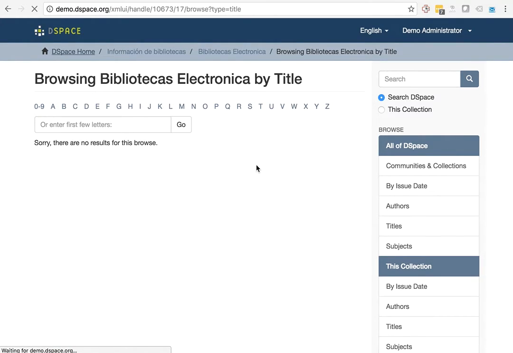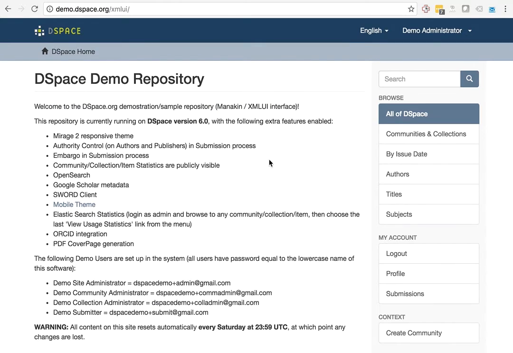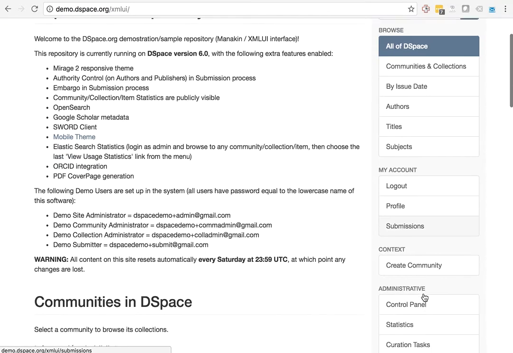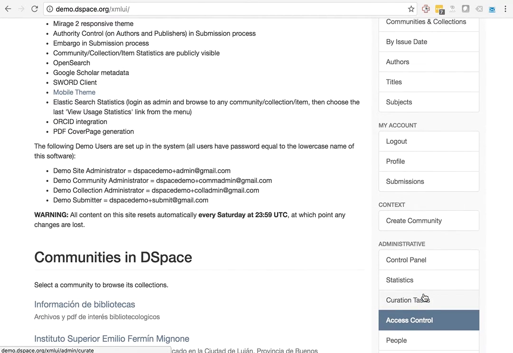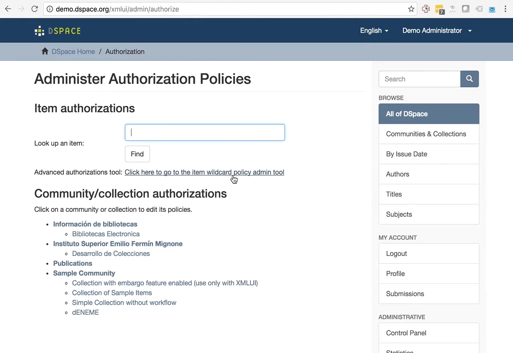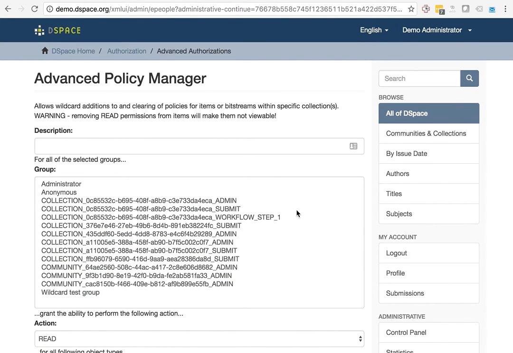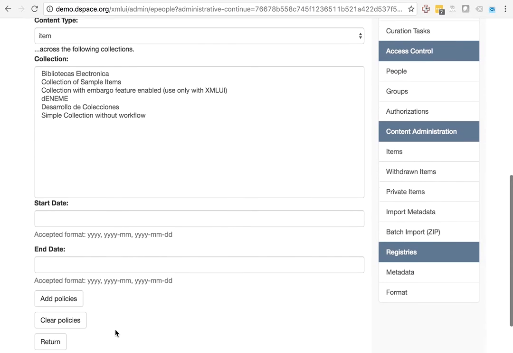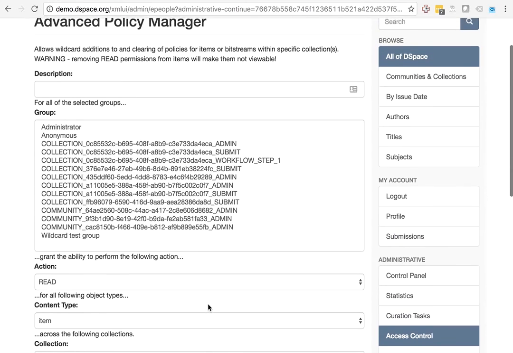But just try it out in a test environment, or see whether this works on your dev server or your test server first before you do this in production. If you know these tricks, it's a pretty handy tool, but there have been a lot of mistakes using that clear policies button, so hence this video.